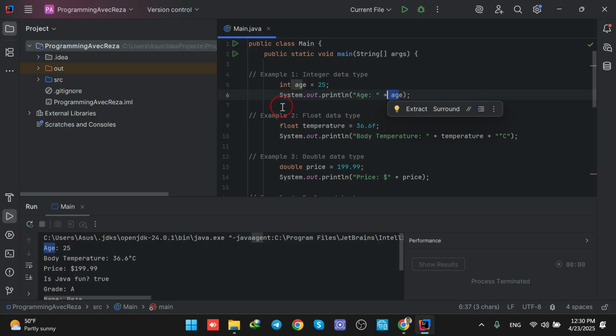Now let's talk about floats. Float is used for numbers with decimals. Whenever I want a variable of float data type, I write the float keyword. We must add the letter F at the end of the number when we have a float number. So I have a variable called temperature, of the float data type, and the number 36.6 is assigned to it. Please note the F at the end.